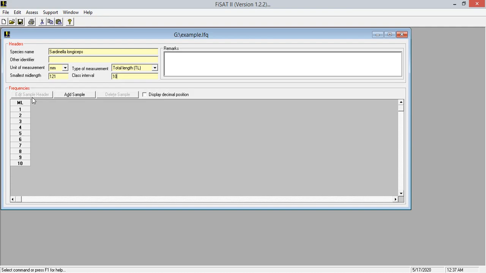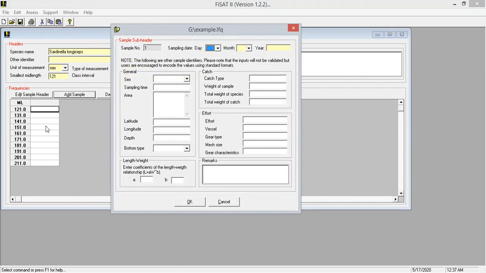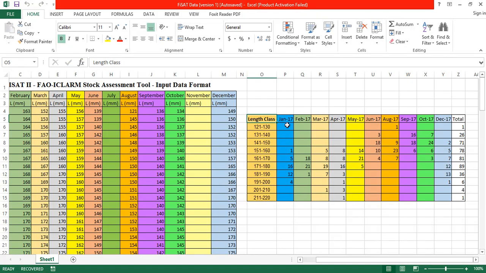Then you have to add the sample. Here it's created, then you have to add the sample, and the main thing is that you have to create your samples month wise, as we have talked about. The FiSAT software requires length frequency data, month wise. So January, February to December, throughout the year. Here we select this dataset, and we don't have the July and November datasets, so we won't select these two months.